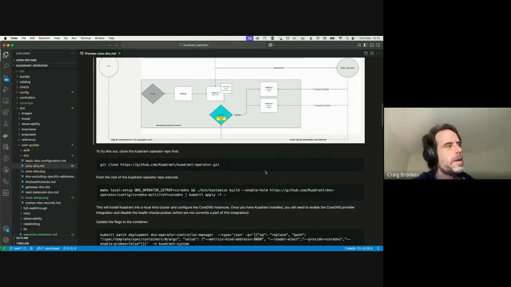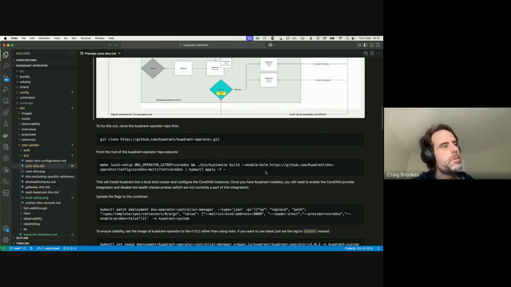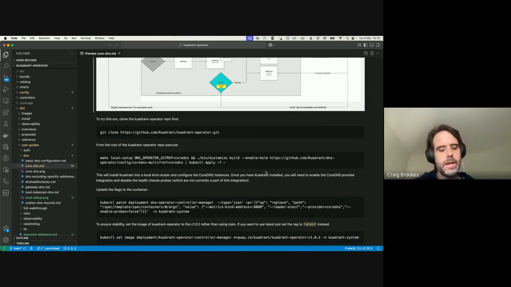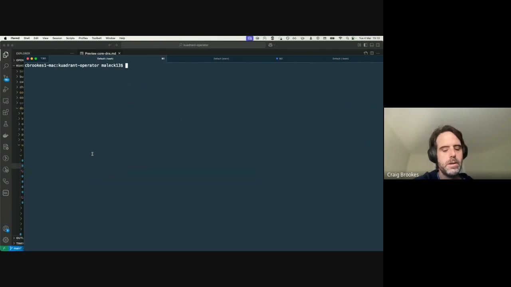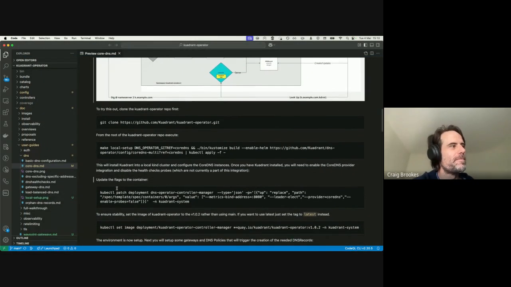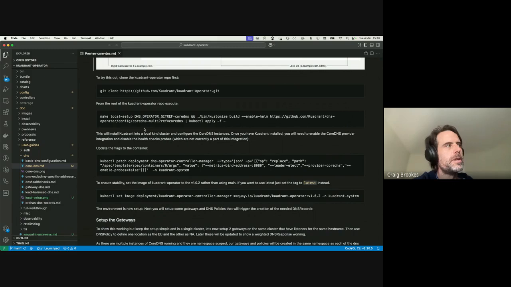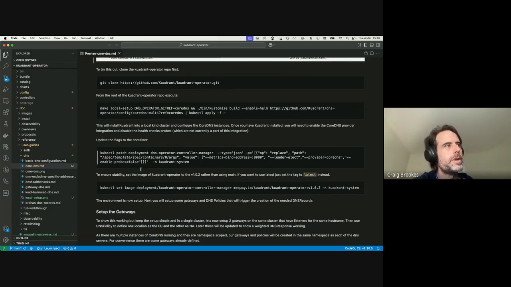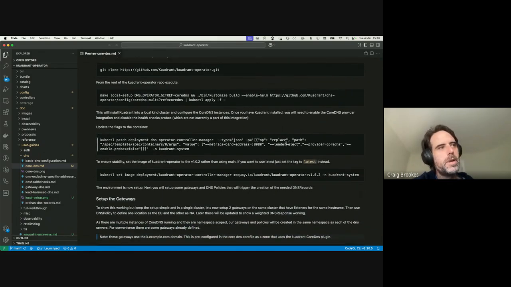Okay, so I have done a couple of steps already just to save time. Locally, I have got a tiny cluster running already. Two running locally, only supposed to be one, but I'm sure it will be fine. And I've deployed the updated version of the DNS operator, and I've applied some flags to tell it that CoreDNS is enabled.